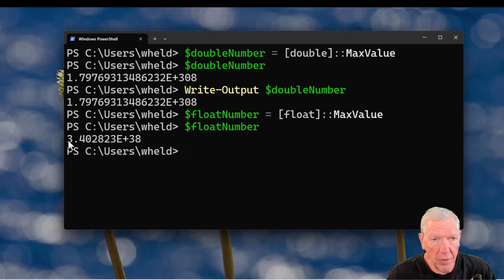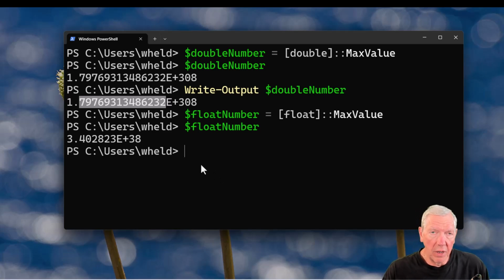So it's 3.402823, and you can see that there's only 6 decimals of accuracy in a float compared to 15 decimals of accuracy in a double. I think the theory is, I could be wrong, that a bunch of engineers were sitting around one day and said, hey, all these computers now have so much RAM in them, why do we even care about float? Let's just go ahead and declare everything as a double.